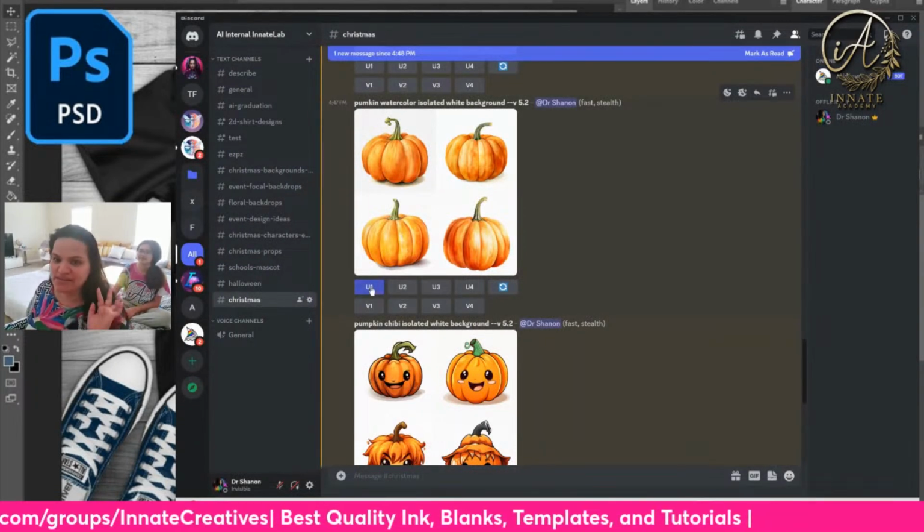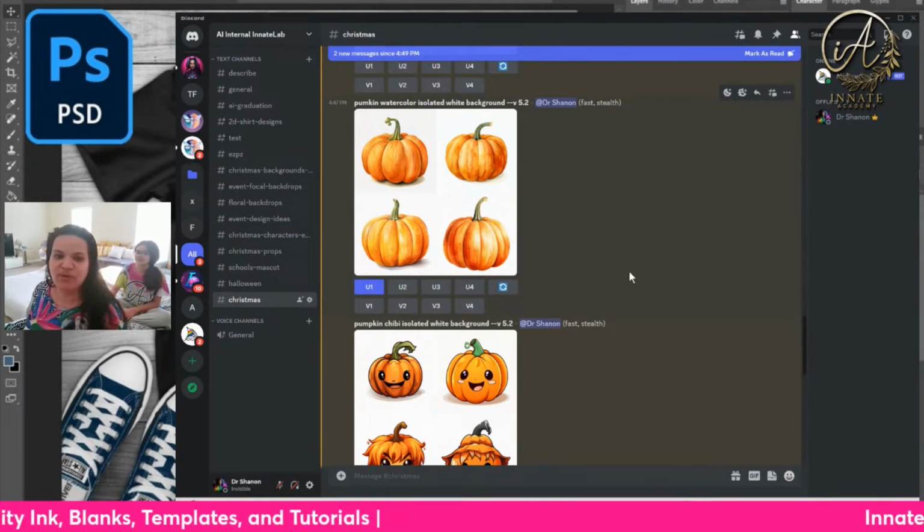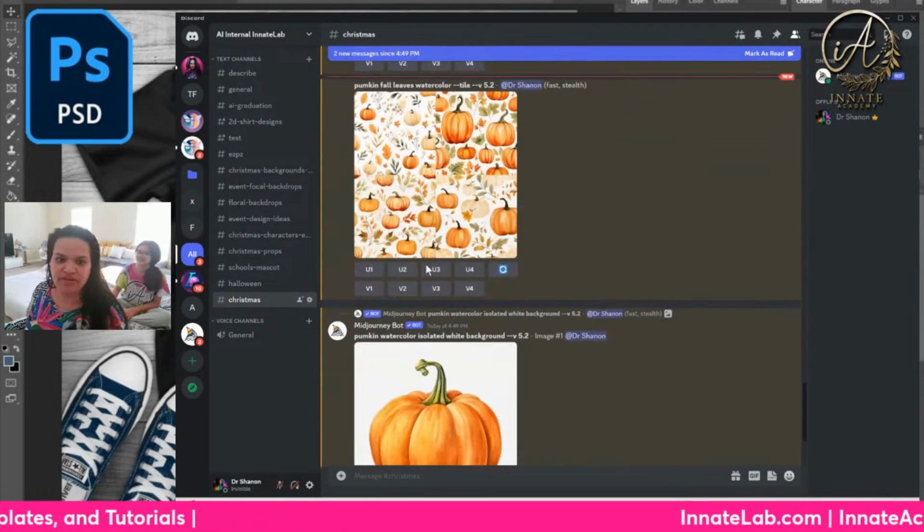And I'm doing this really fast because this is really not an AI class. You already got the demo for Photoshop class today. I'm just showing you how you can generate your own images.